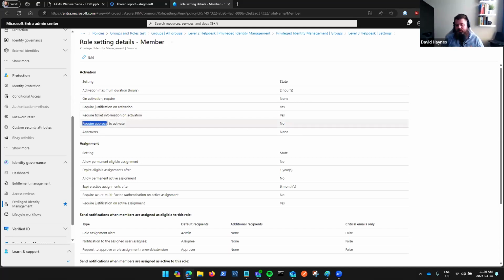I didn't enable the require approval to activate, but if you have any need for a global admin, or maybe you have a certain set of security group permissions that you want tighter control over, like authentication administrator, conditional access policy administrator, anything that, if turned off, would open a customer up for wider attack, or edit conditional access policies to create exclusions, they'll be forced to require approval.